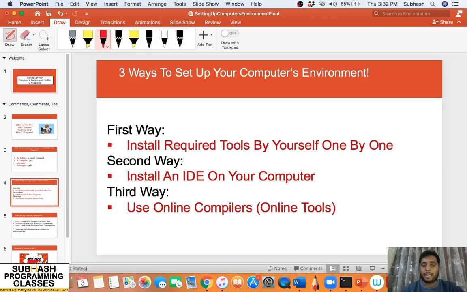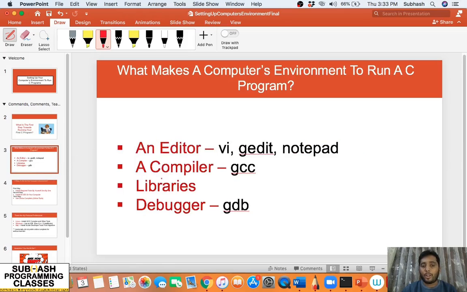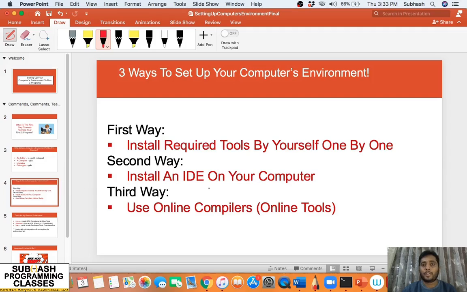The second way is that you can install an IDE on your computer. IDE stands for Integrated Development Environment. So this is basically a standalone software, a single software, which comes with inbuilt compiler, editor, debugger, and libraries and all such kind of stuff. So by installing an IDE on your computer, you don't have to install all these tools manually by yourself one by one. So that is the advantage of the second method.